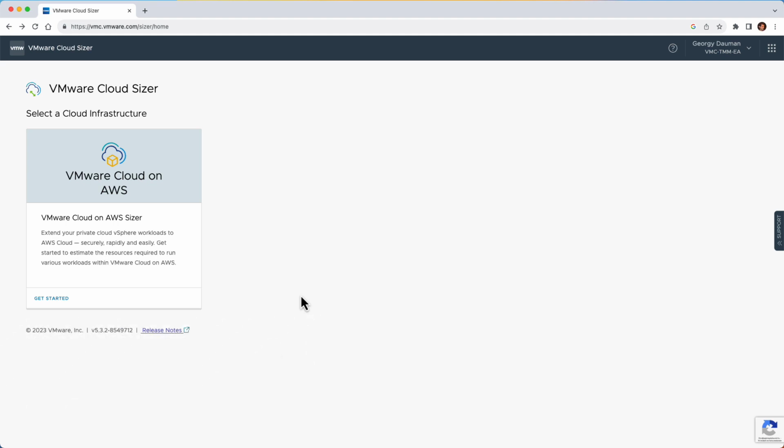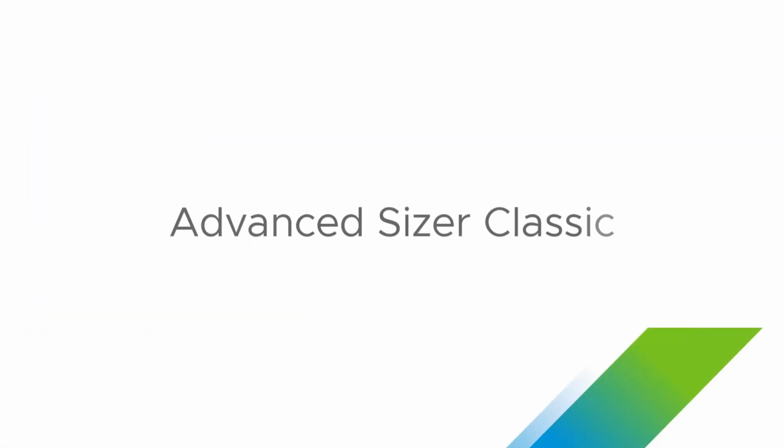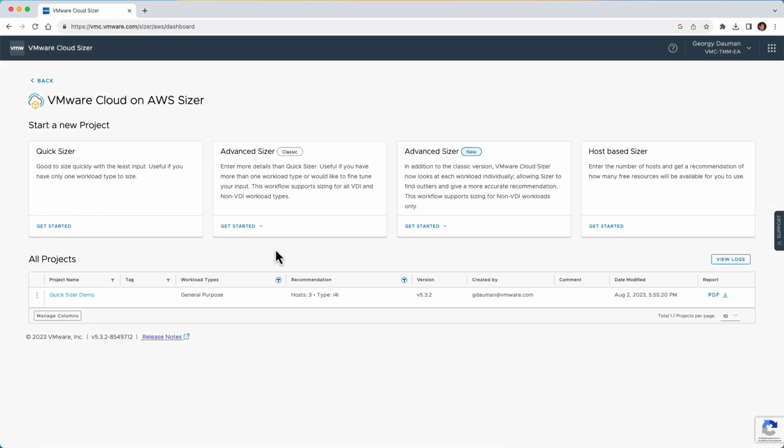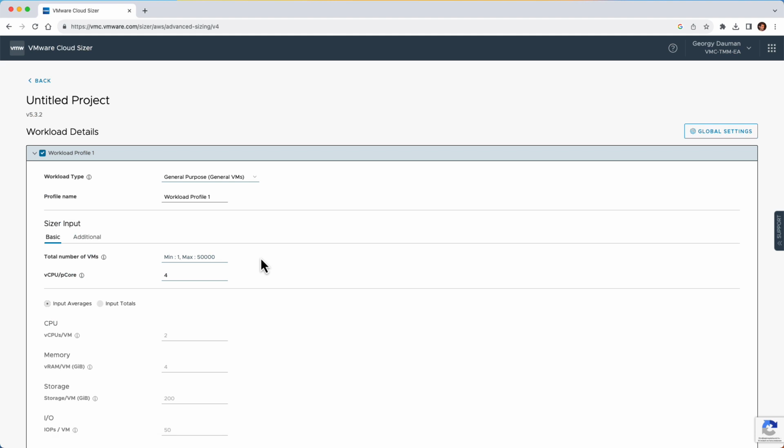Today I will demonstrate how to use the advanced version of VMware Cloud Sizer. Advanced Sizer Classic is focused on the sizing of VDI workloads using data samples collected by RVTools or Live Optics. You could also use manual inputs for workload configuration. Let's start with the manual inputs.